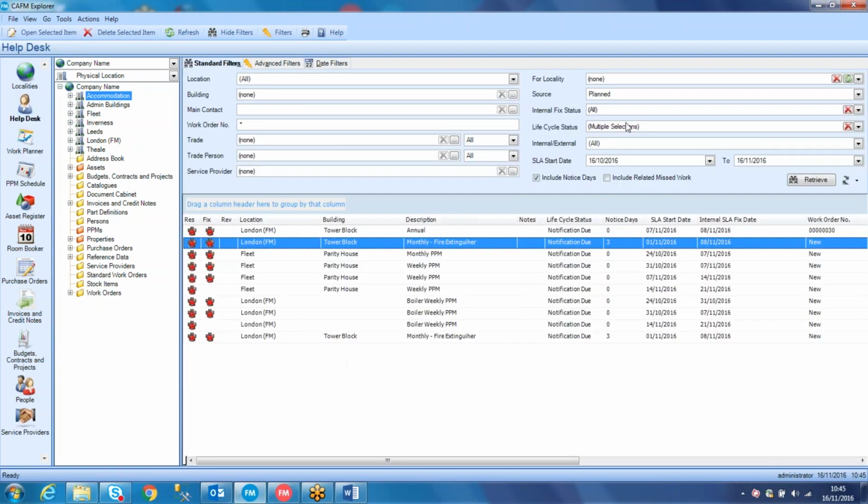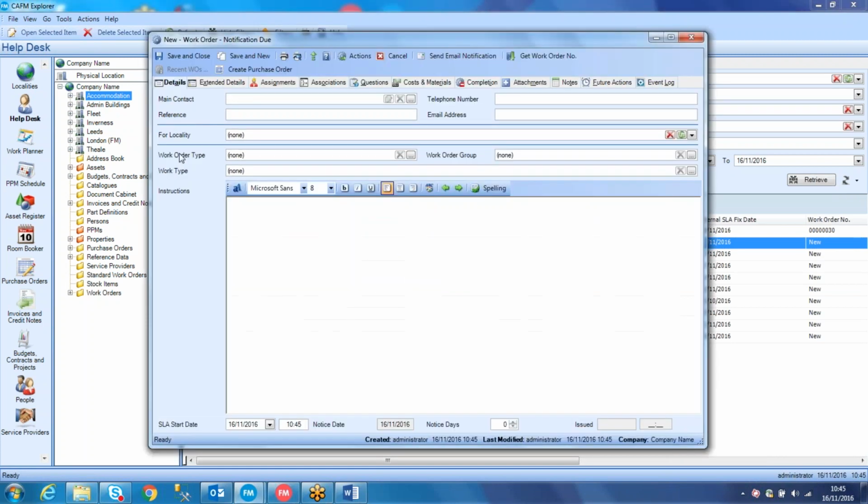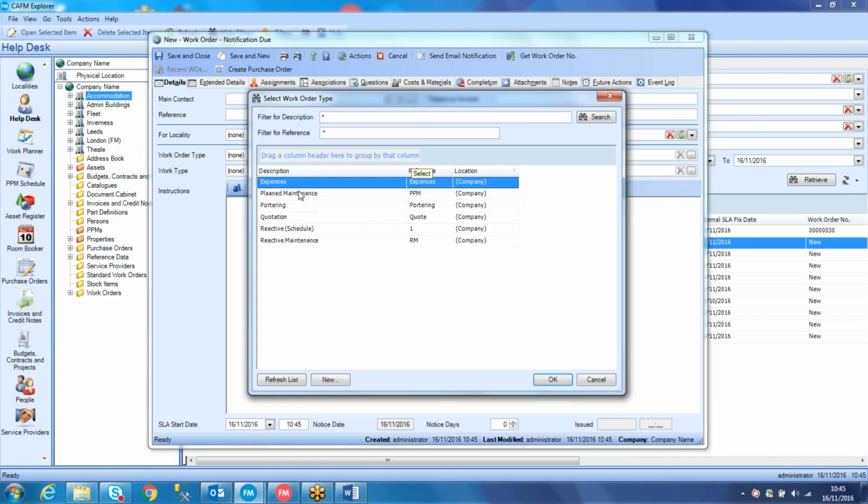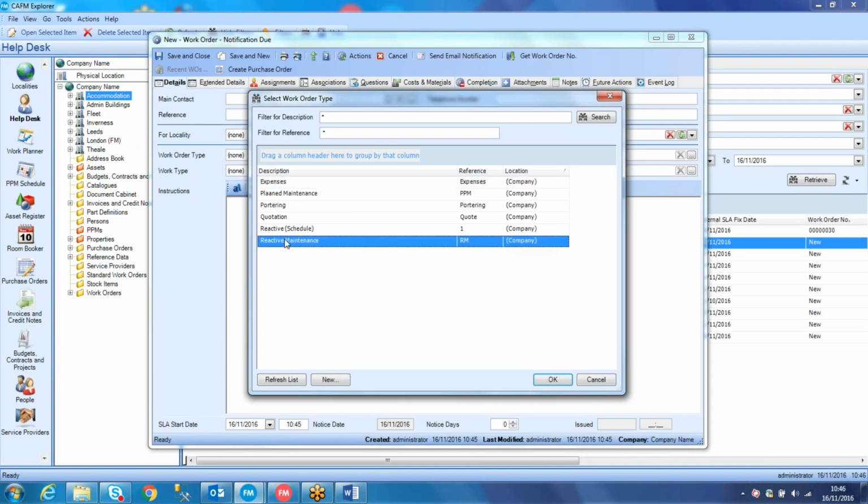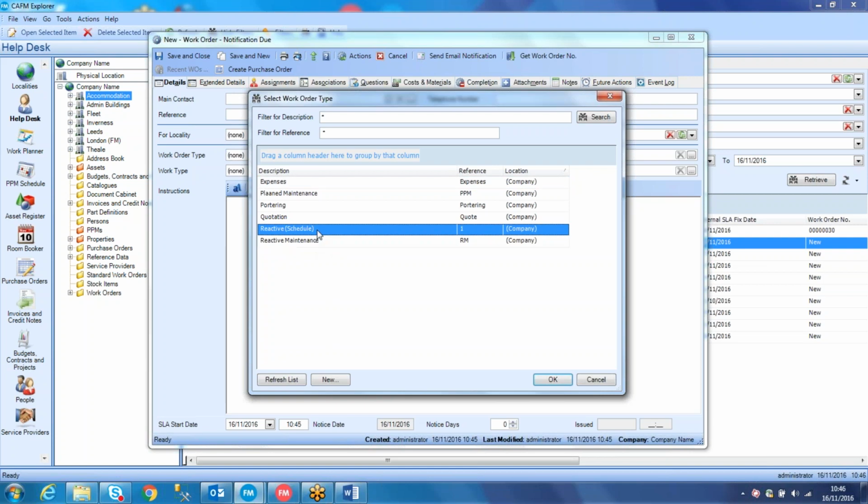If I go back to the help desk and go to reactive jobs, if I do a right click, new work order. On here, work order type, you may have noticed that I've actually got two reactive type jobs. Basically what that is, and again this is reference data, part of the setup, I have reactive maintenance, which is a non-schedulable event. Okay, so basically a non-schedulable event does not have a calendar hidden behind it. Any schedulable events are attached to a calendar. So if you want to use Work Planner, they must have a calendar attached.